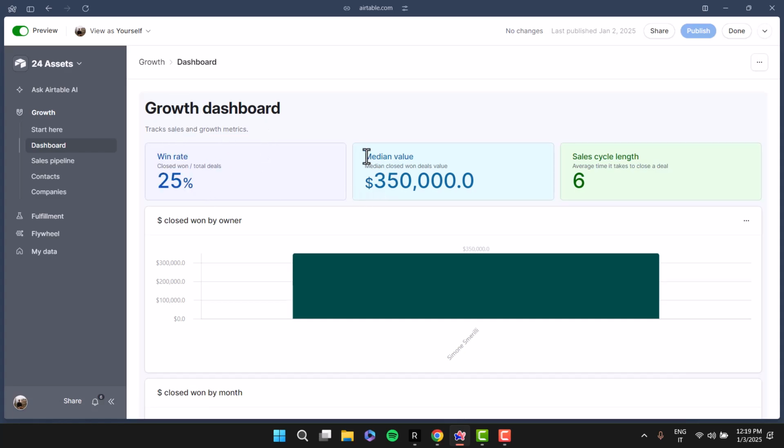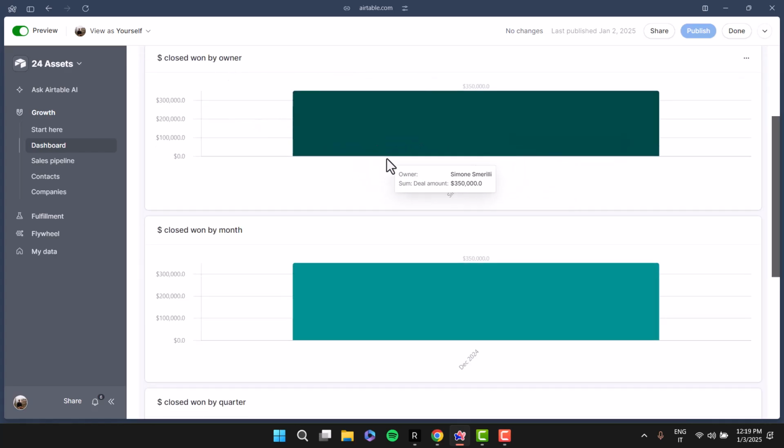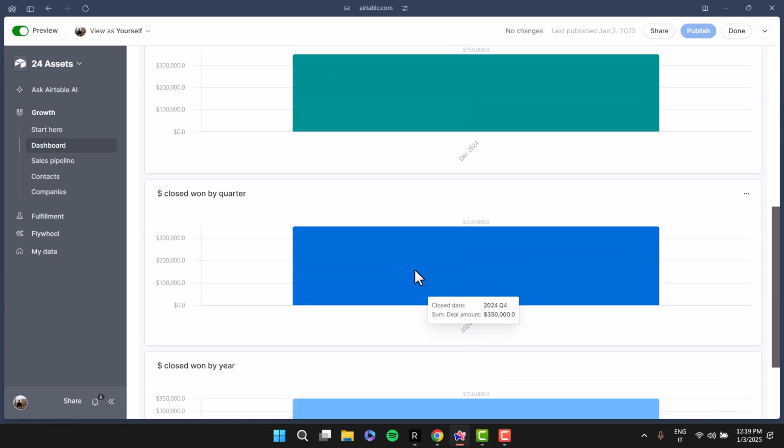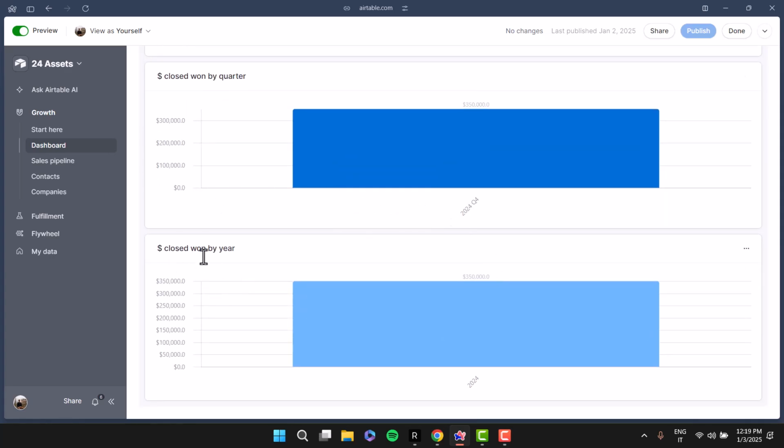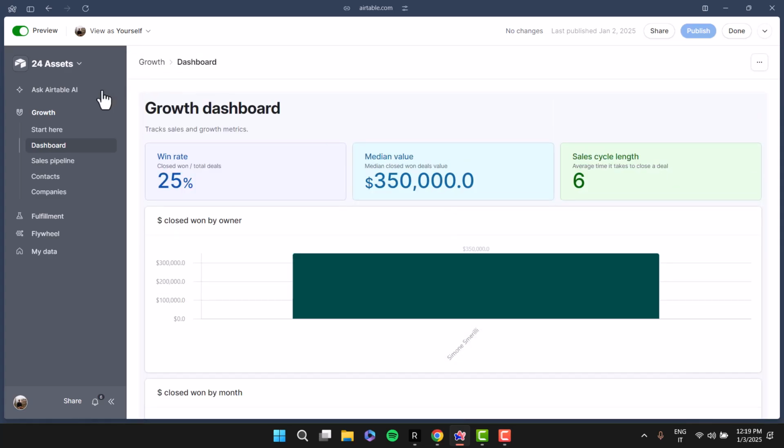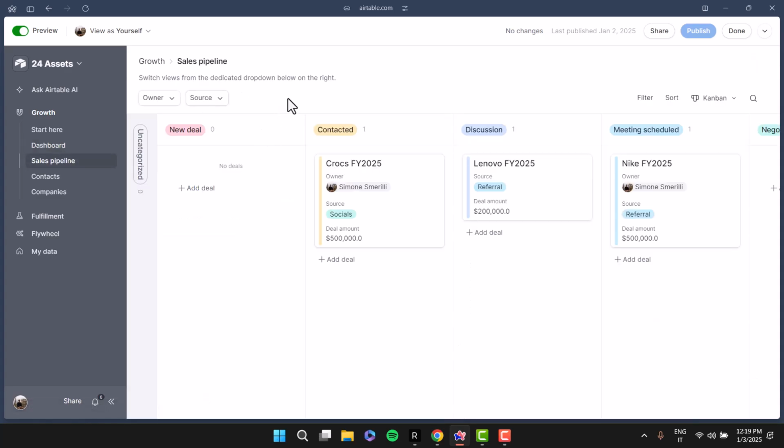So data is coming from the CRM here. You can see the win rate percentage, the median value of a deal. You can see closed won deal by owner. In this case, there is only one owner, one person, and not enough data. So these charts don't look very appealing, and I understand that. But when you have enough data, they can become very powerful.